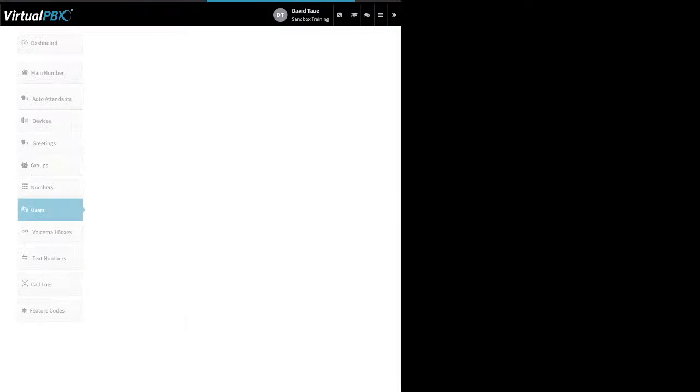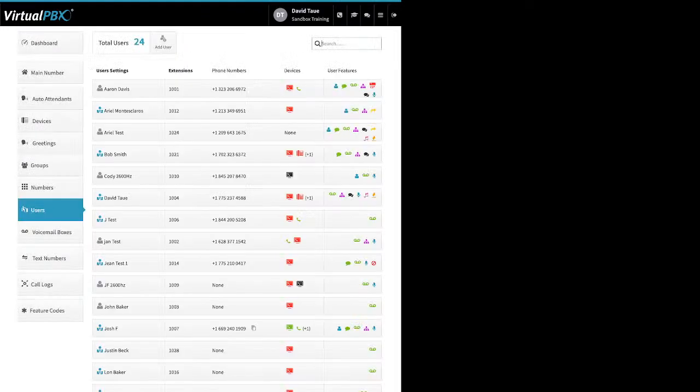Users will show all the people that are on your account. These are people who make and receive calls. Once it loads, here we go. Now, the people with the little gray person icon are your standard users. They have very limited access. People with the blue suit icon are your system admins. They're doing everything that we can talk about here on this video. Up here at the top, you can click Add User.